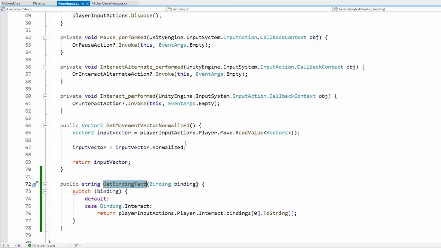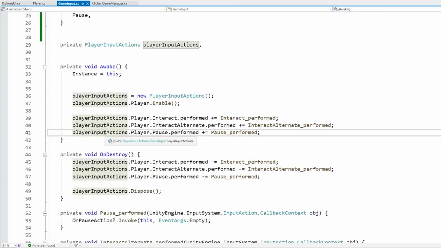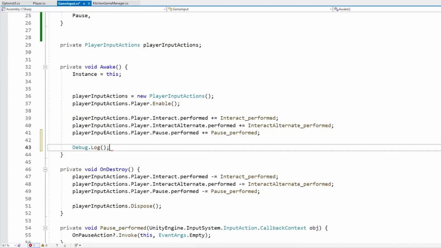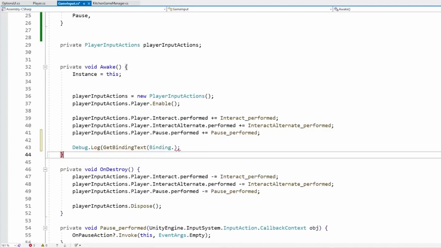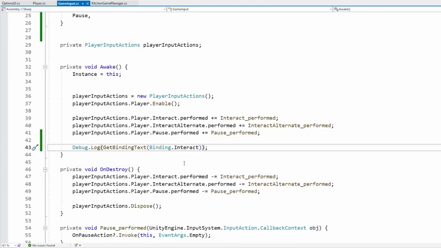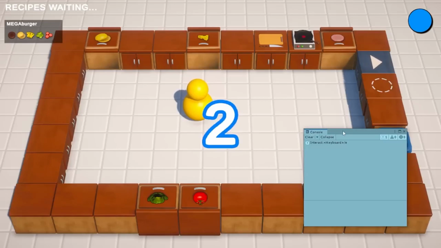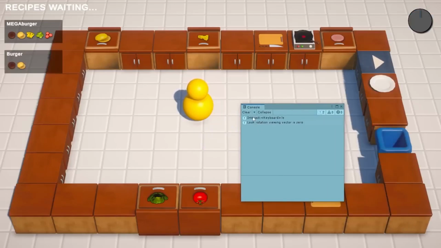Okay, so let's do a quick log to see what this returns. Let's do it over here on the game input, just a Debug.Log, get the binding text for the interact. Okay, so let's test. And right away, yep, we do see it working. So the interact binding is on keyboard/E.